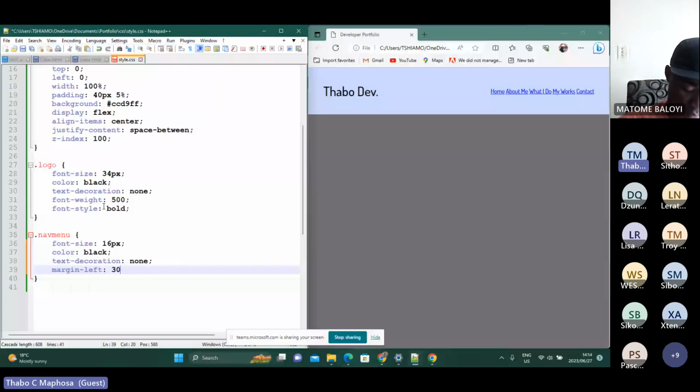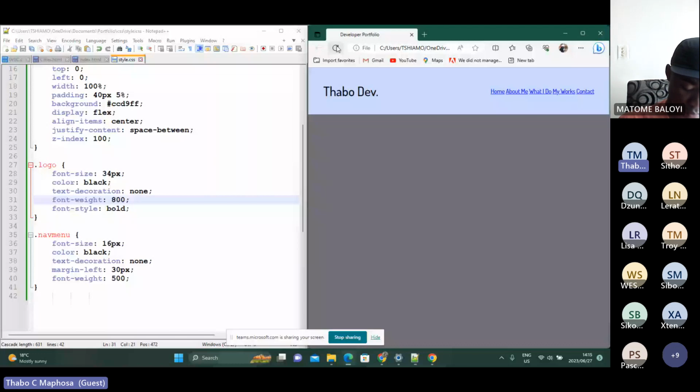So as I said, guys, all these things are experimental, so you can do whatever you want. And then the font weight. I'll leave it at 500. Let me change this maybe to 800, and then I can run this. Oh yeah, nice. I like this logo now. But notice this didn't change the nav menu.